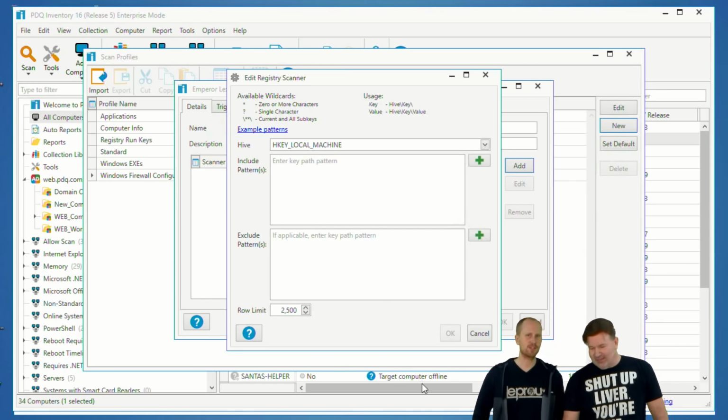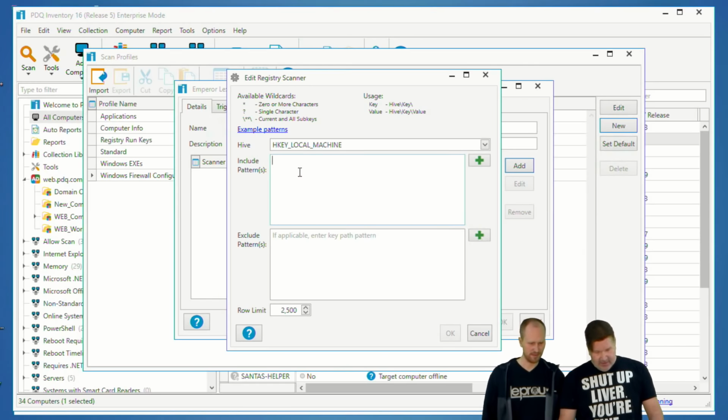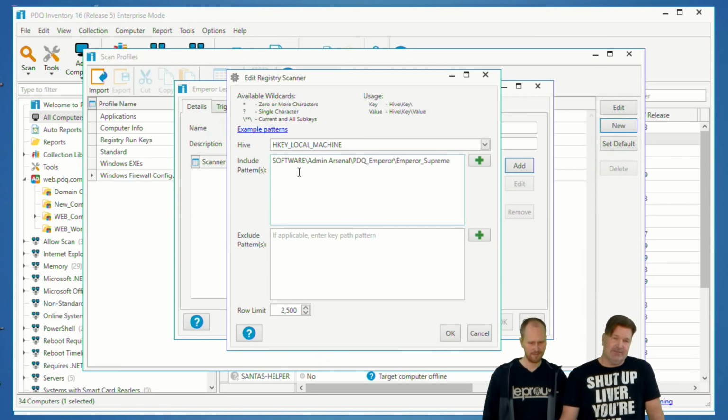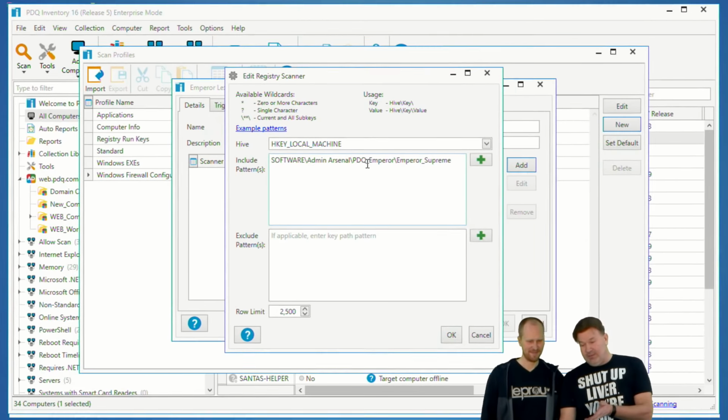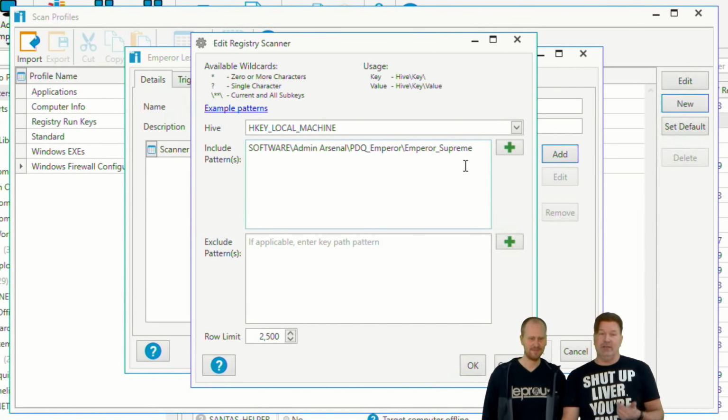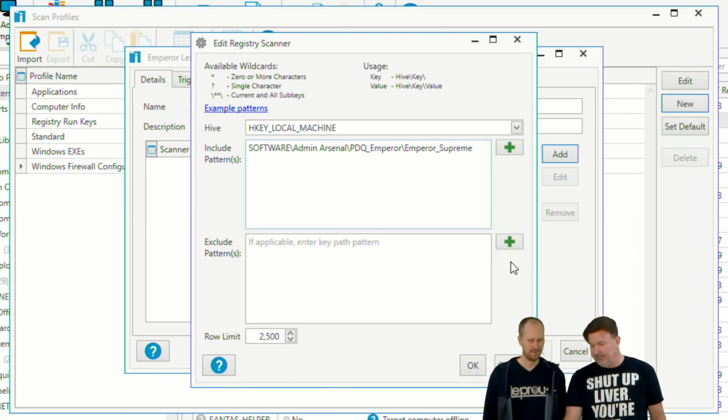But for demonstration purposes, we'll make it its own thing. Okay, I had to copy and paste this, guys, because we all know if I had to type that sentence out, we'd be here all day. So I'm looking at software admin arsenal PDQ Emperor, and the Emperor Supreme is the value that I'm looking for. Okay, give that an OK.